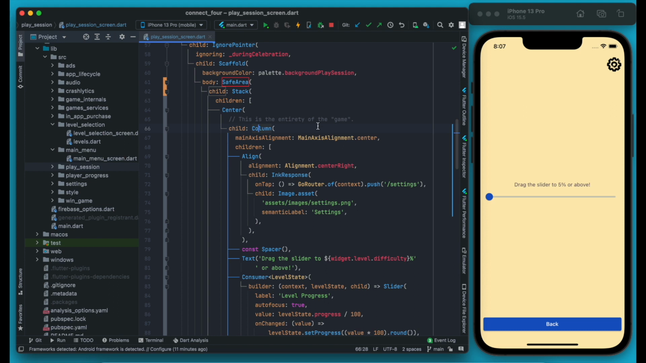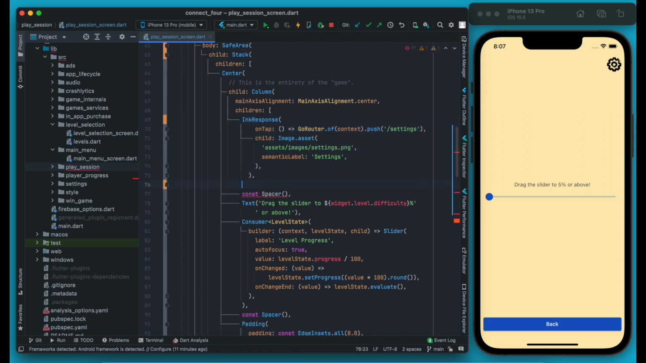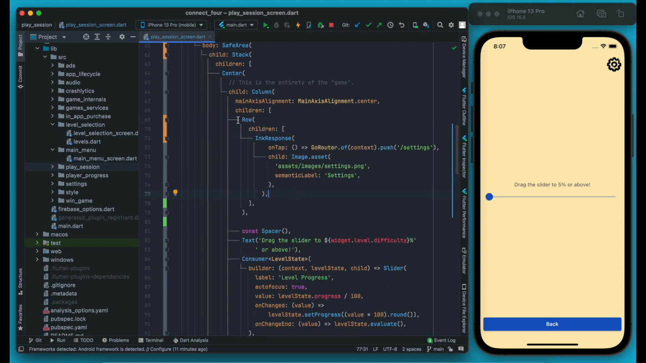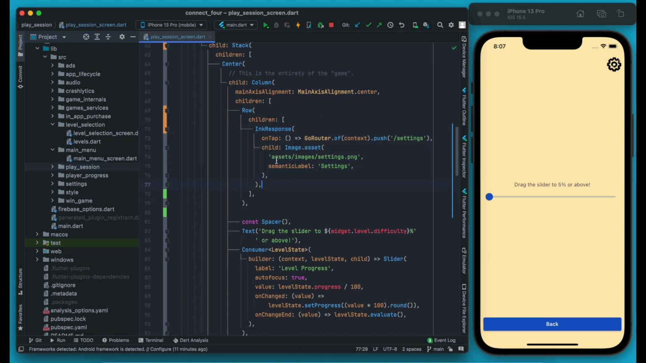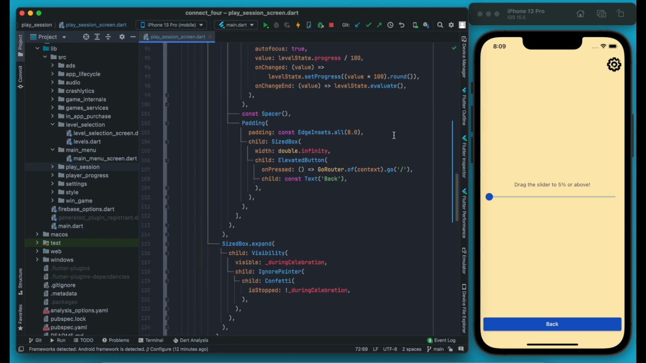Find this column here, and this is really going to contain everything that's on this page. Really the first thing within its children is that settings. We can remove this align and then go ahead and wrap this ink response in a row. And now this row can have 2 buttons, which are just ink response. And the one is going to be the settings. The other one is going to be the back. The back we're going to want on the left side, so we'll go ahead and change this route to the back route.